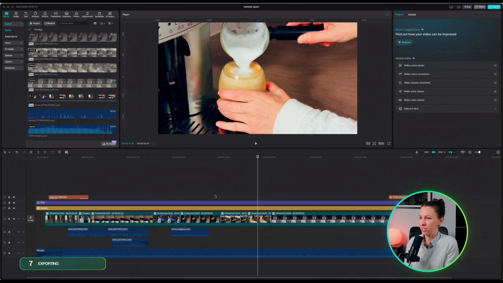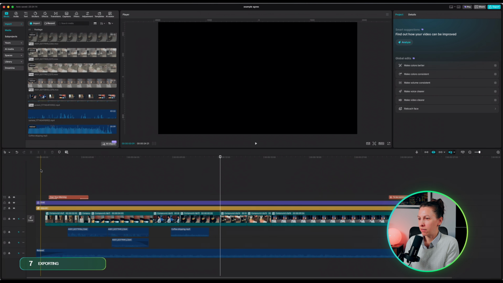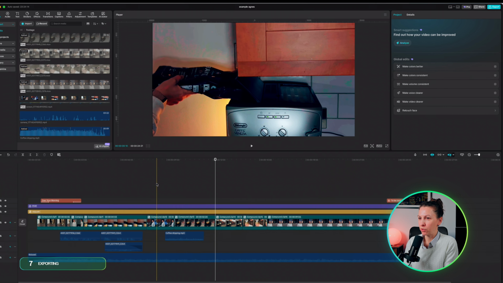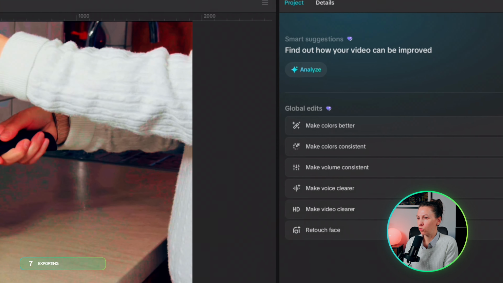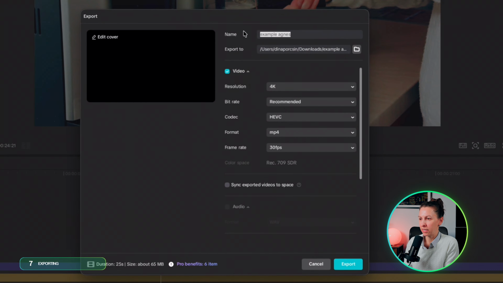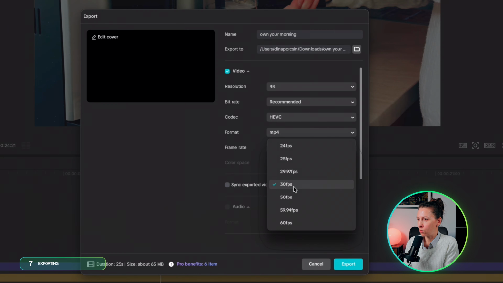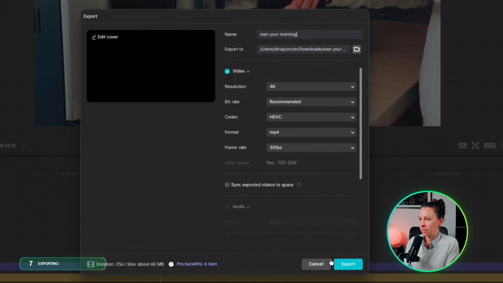All right, your video is ready. Watch it back once first to catch any little mistakes. Then head up to the export button in the top right to open your export settings. Give your project a name, match the resolution and frames per second to how you filmed your video. Keep the bitrate on recommended and hit export. CapCut will render it, and once it's done, it's ready to post.